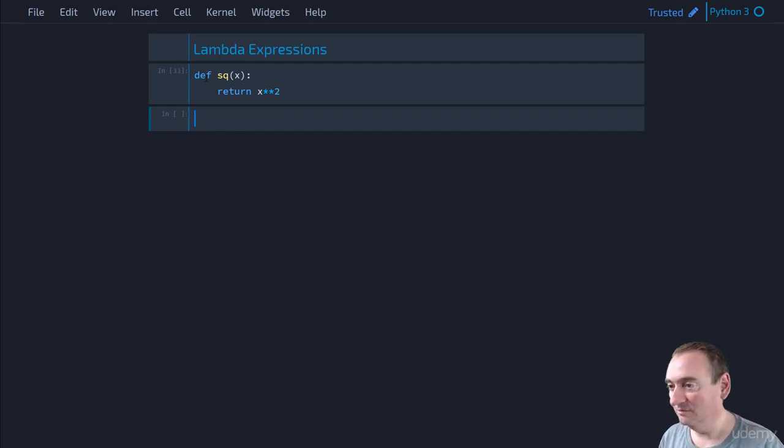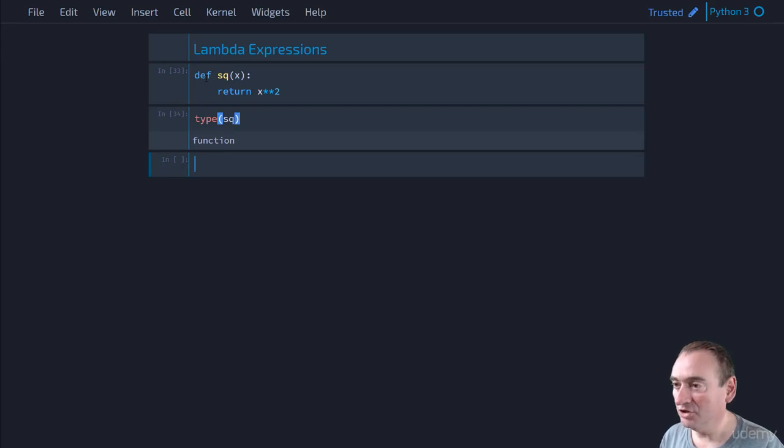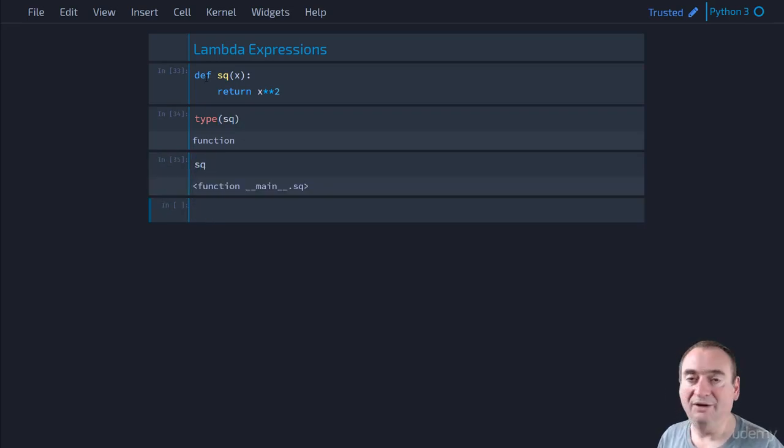So this is a function. If we look at the type of SQ, it's a function. If we just go ahead and print out SQ, here's what Python tells us. It is a function, it's in the main module, and it's named SQ. Now we can also define a function using a lambda expression.